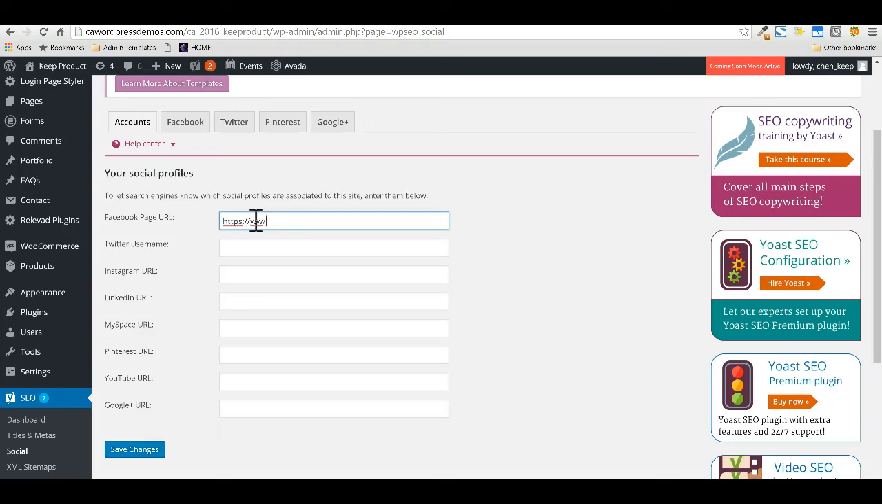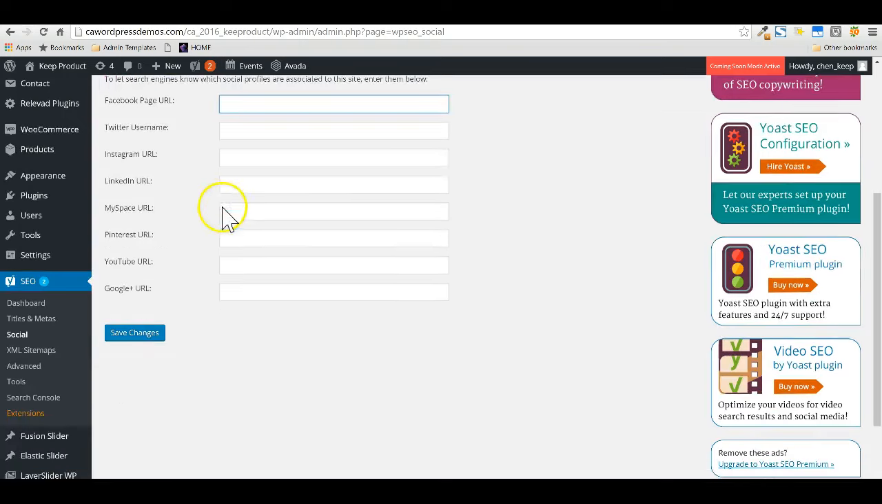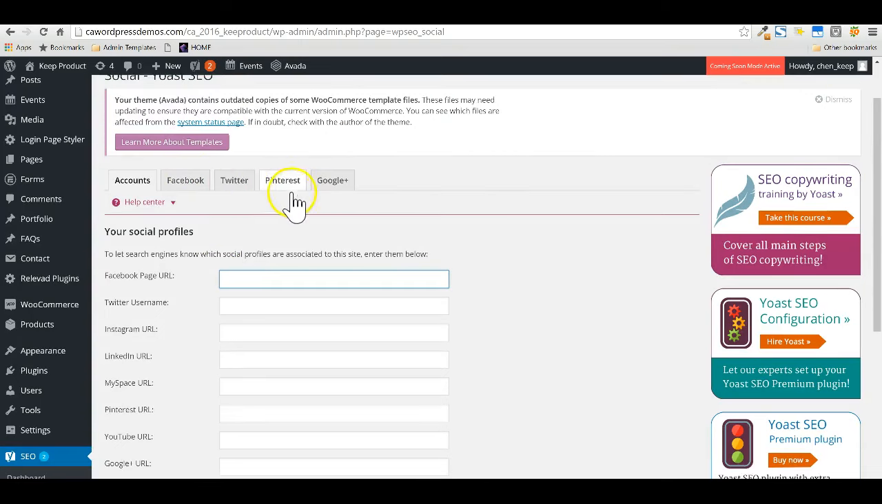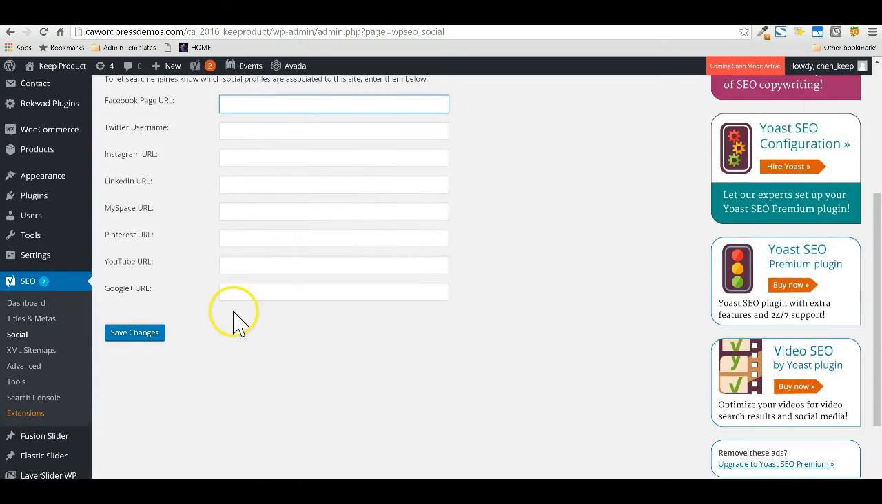Here you can just type in facebook.com/. You have to enter your URL here and just click save. This is how it happens for Facebook, Twitter, and all other social media profiles.